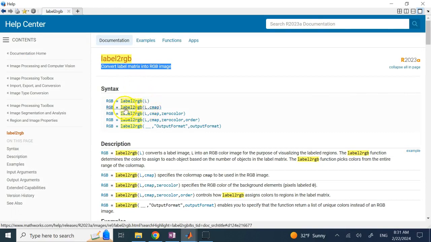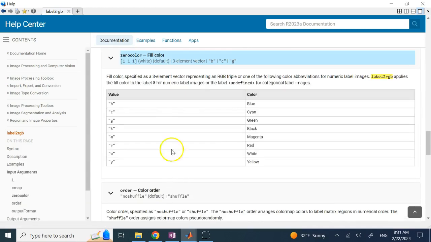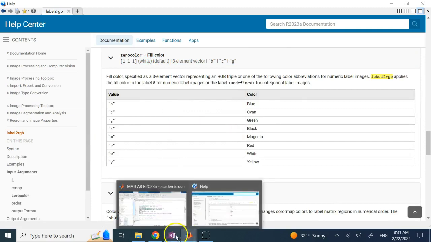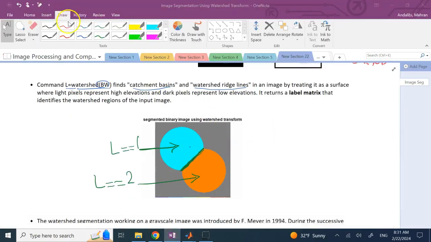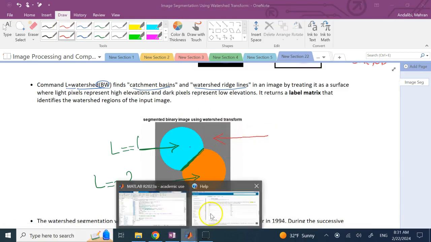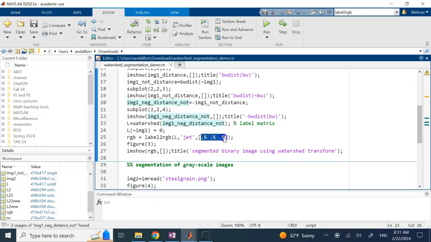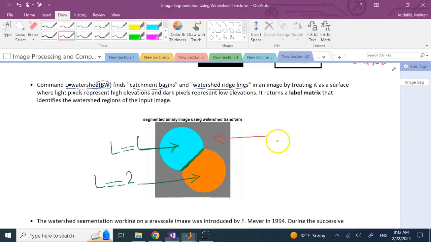So it basically, as you can see, you pass it L and a C map, which is the color map, and you can also pass it a zero color. A zero color, as you can see, is the fill color, the color to fill. And here, if I go back, what is that? That's the color of the background, which is not any of these labels. The number I passed is 0.5, 0.5, 0.5, which is gray.